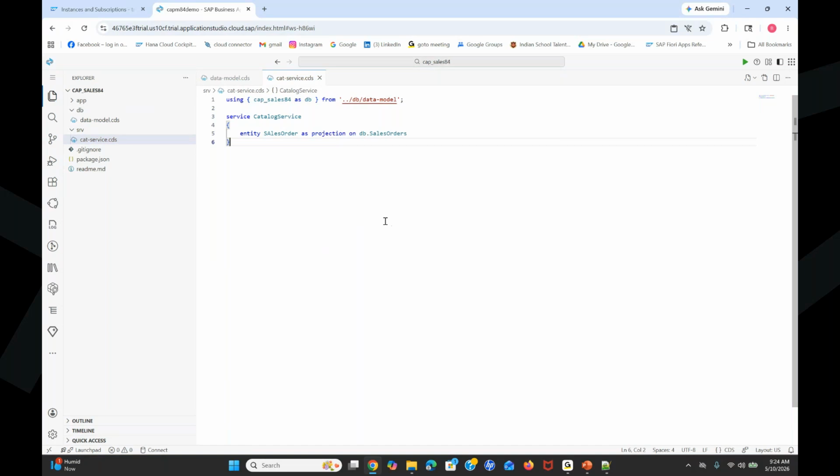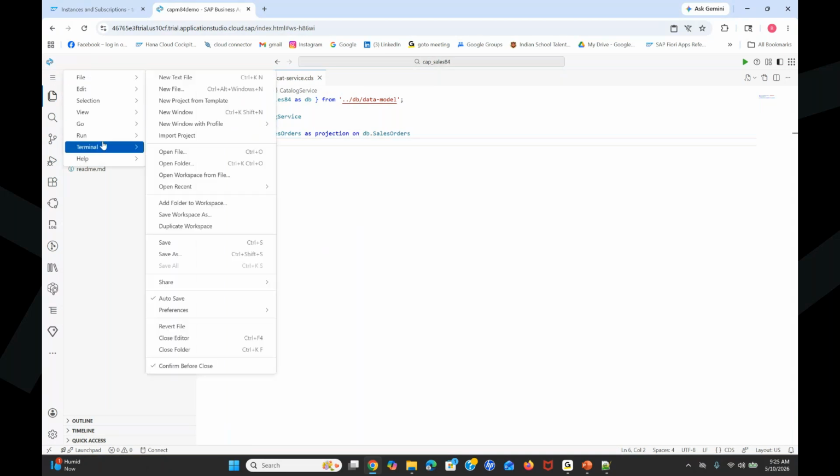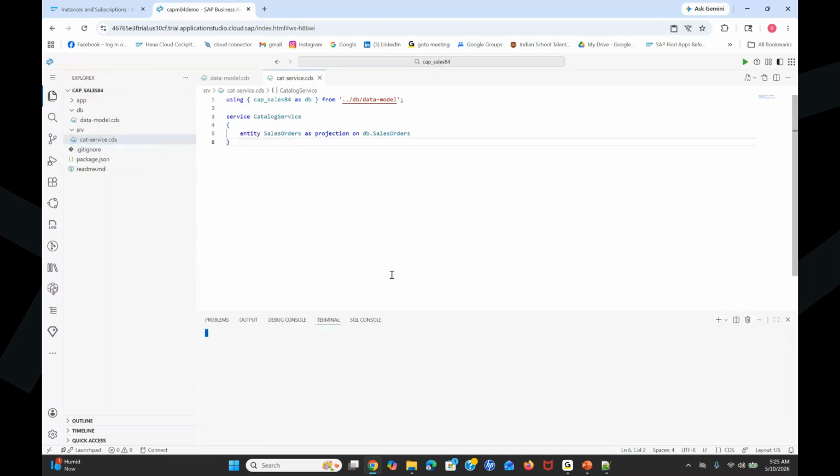Okay, so now what I'm doing, I'm creating the entity SalesOrder as a projection on db.SalesOrder, meaning I'm exposing it as an OData service. Now terminal, new terminal. First we need to install the node modules, npm install. You have to install the node modules.